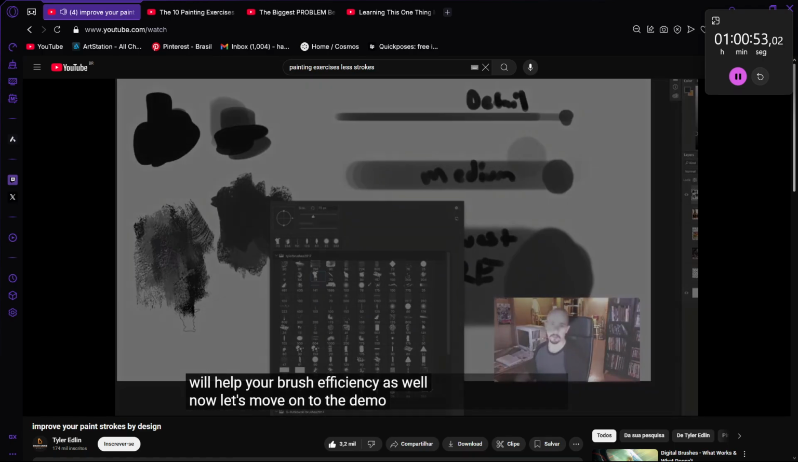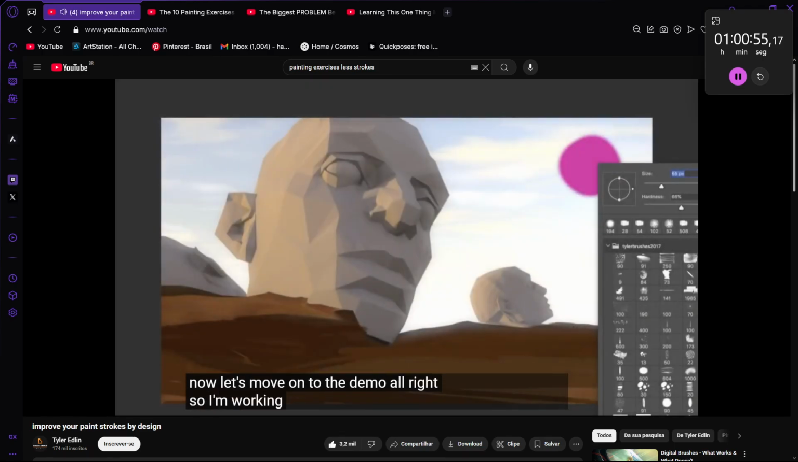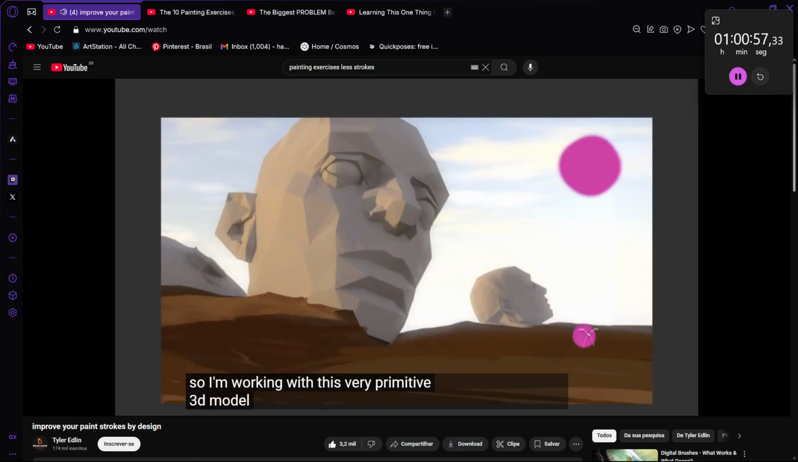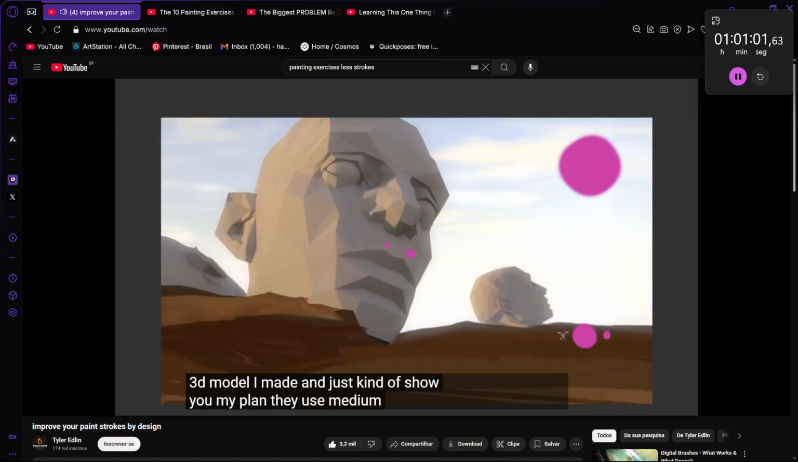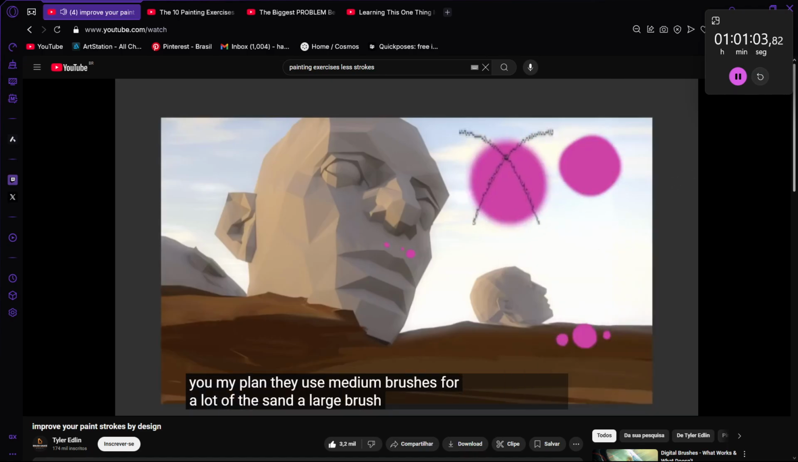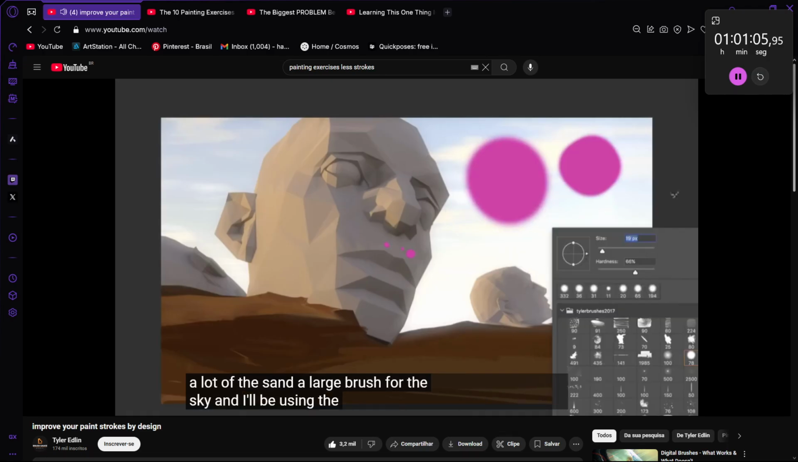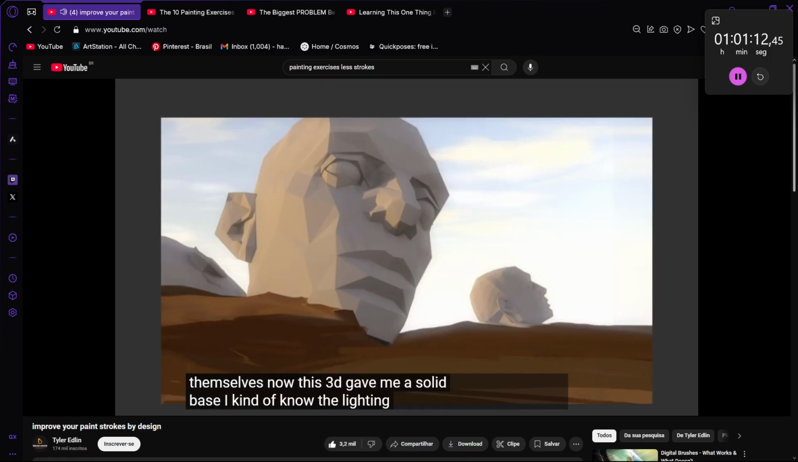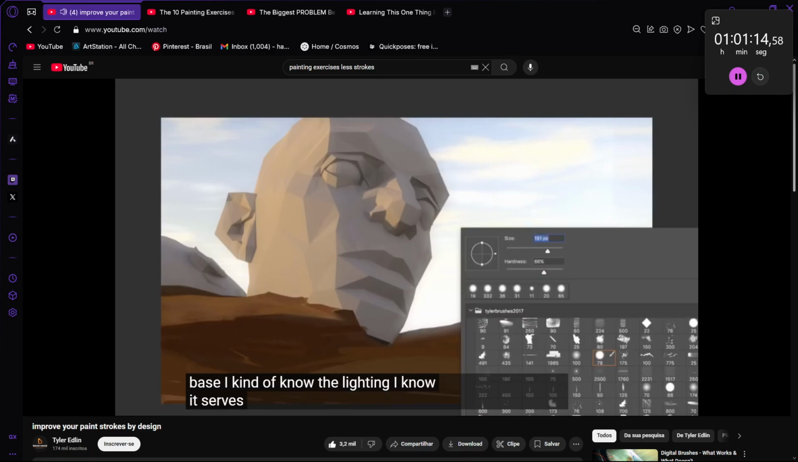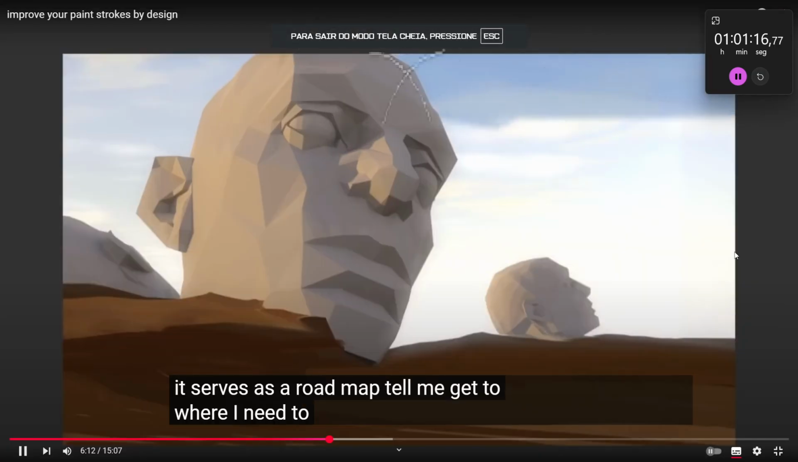Now let's move on to the demo. Alright, so I'm working with this very primitive 3D model I made, and just kind of show you my plan. We use medium brushes for a lot of the sand, a large brush for the sky, and I'll be using the little brush strokes, of course, on the figures themselves. Now, this 3D gave me a solid base. I kind of know the lighting. I know it serves as a roadmap to help me get to where I need to in the finish.